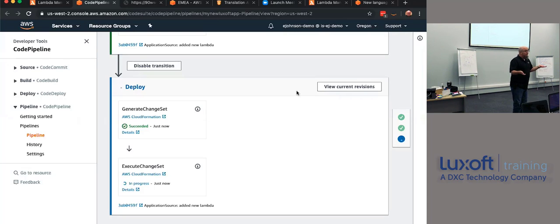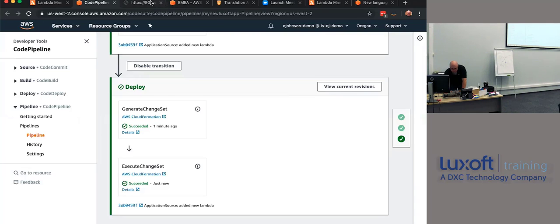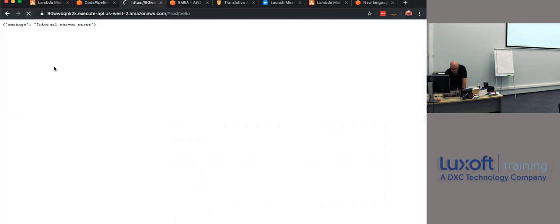Most of you are brand new to serverless, so for people who are brand new to serverless, is this helpful? Do you find this a good way? Okay, so it's built out. Let's go back to our website, and it could be cached, so let's give it a second. And I still get an internal server error. That's not what I want to see.